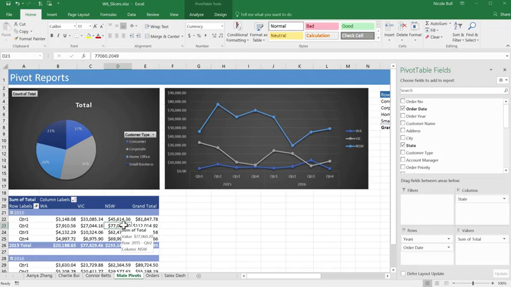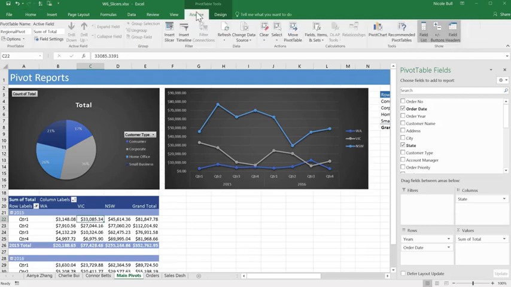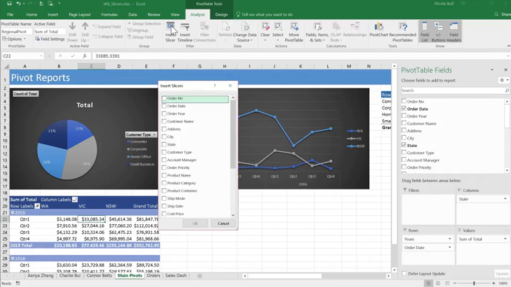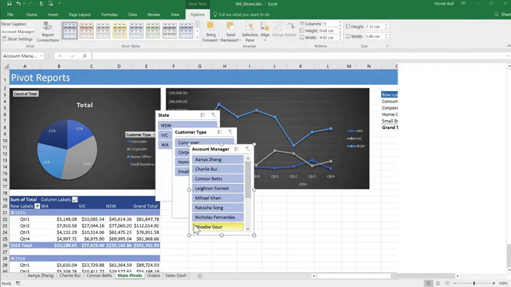Now to add a slicer, click in the pivot table or pivot chart that you want to filter. Come up to your Pivot Table Tools Analyze tab or your Chart Analyze tab and click Insert Slicer in the filter group. You can add as many slicers as you have fields in your data, but we're just going to go for 3. So I'm going to select State, Customer Type and Account Manager and then click OK.